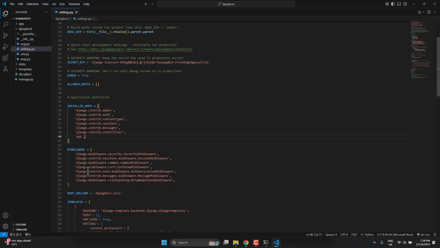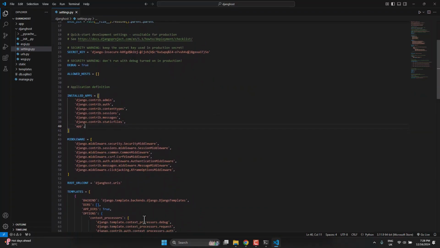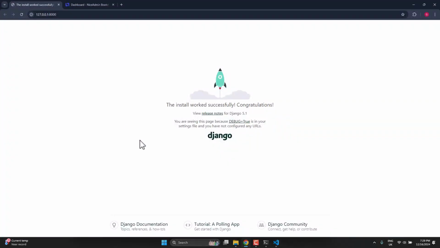Now, the next thing we need to do is to configure our template. Here, inside this TEMPLATES list, we can see this. We are going to modify this so that this one will change. If you let me run this again.